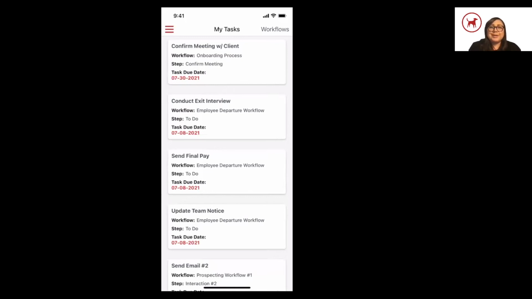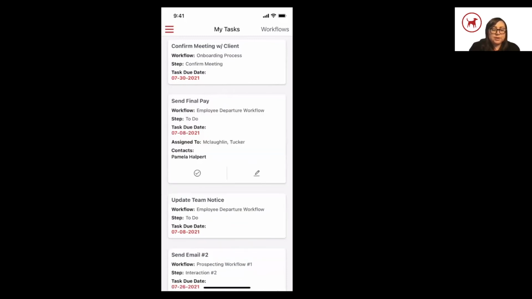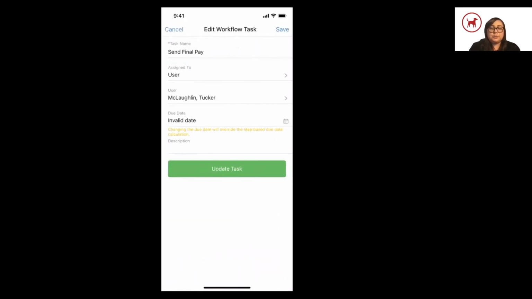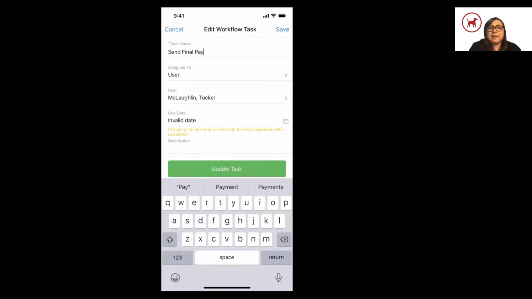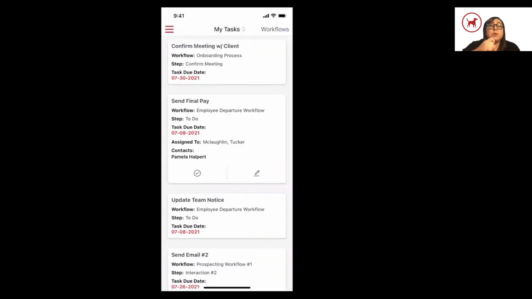So just like activities, just like anything else, if you swipe to the left, you'll get that little green icon. Bam, workflow task completed. If I click in here and I go, oh, no, I need to make an edit to it here. It's not send the final pay, it's send final pay reminder. I can just type that in here, update that task, and save it. This is going to be real time.